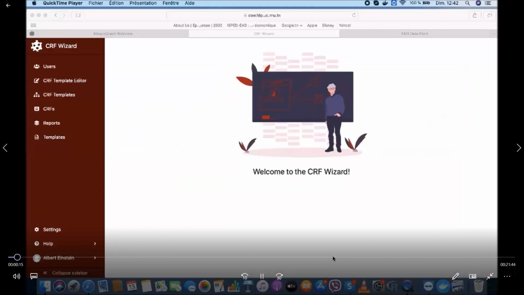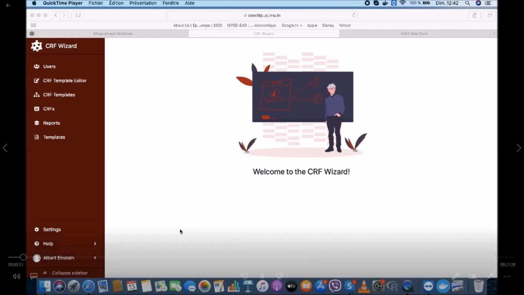Hi everyone. Today's presentation aims to demonstrate steps for the creation of a CRF template on CRF Wizard. At first, as you can see in this screen, this is the workspace on CRF Wizard. On the left, there is the menu with different options. For example, we have how to manage users, how to edit CRF template, etc.